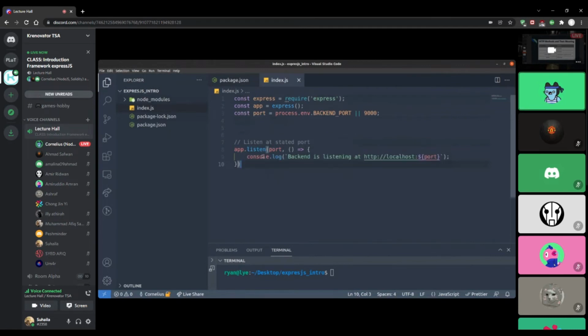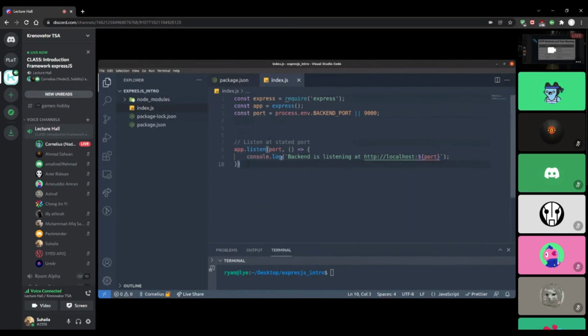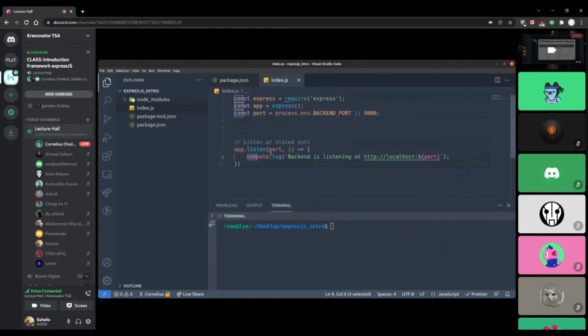And when it starts the server, it will send a message in the console. The console is a function for us to give us a bit of feedback. It's like a command line interface that prints out some JavaScript that gives us feedback that we normally use for testing. So when we start this Express server, we want the app to listen on port 9000, and when it successfully starts the server, it will give us a feedback message saying that the backend is listening at which particular port.